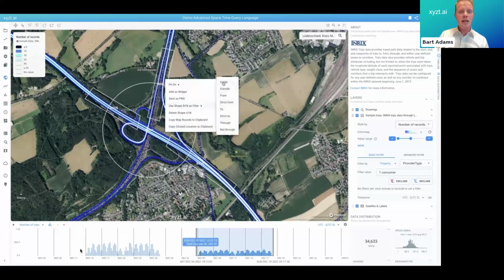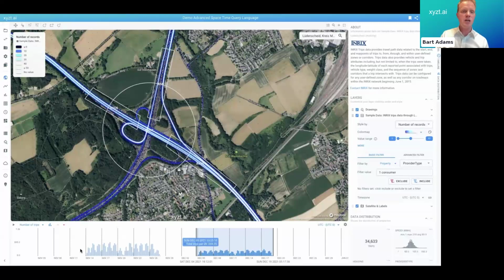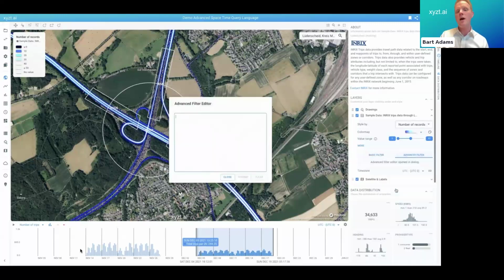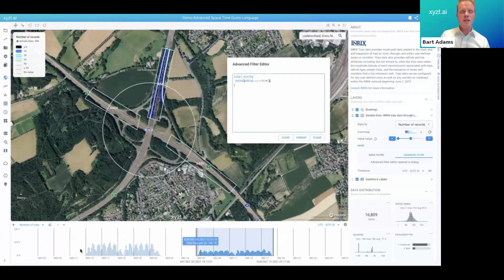What I can do is I can just click and apply filters like what was possible before. So I right click on the shape, apply an inside filter or a through filter. But I want to show now how to use this new powerful query language like I did before. So I'm going to focus on the asset route again, because that's really the most difficult part. And I'm going to start typing here. You see I'm typing inside area. The name is A1N. So that's the first shape that I created. And you see the filter is applied.